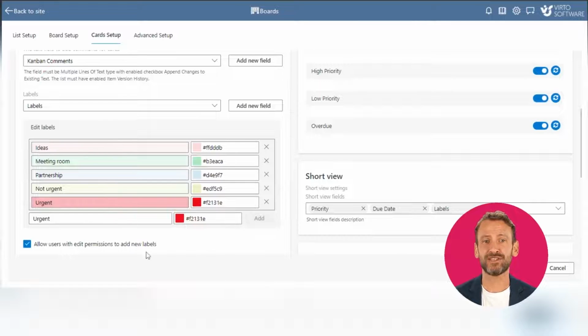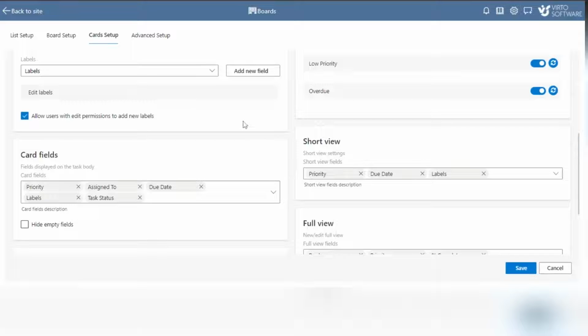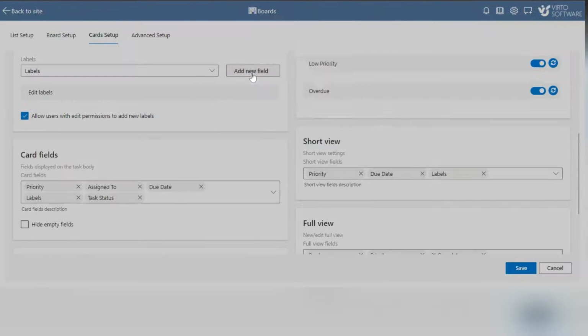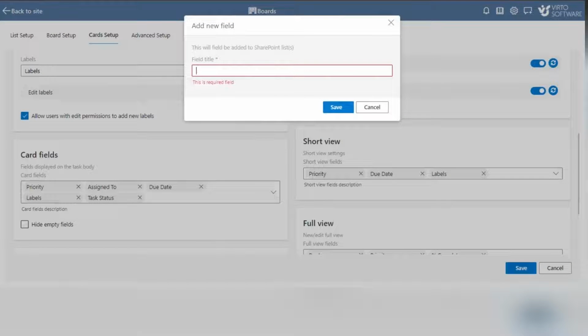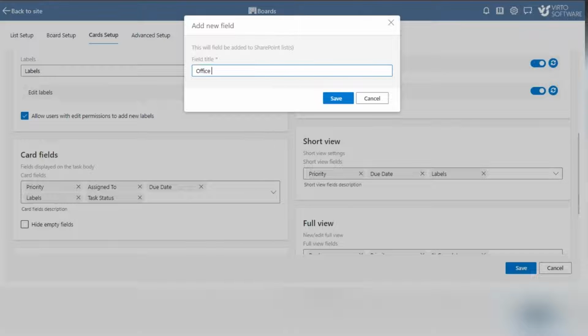If you tick the checkbox, allow users with edit permissions to add new labels, your team will be able to add labels too. Click the Add New Field button to create another field for your labels, for example, the office location. Save the settings.